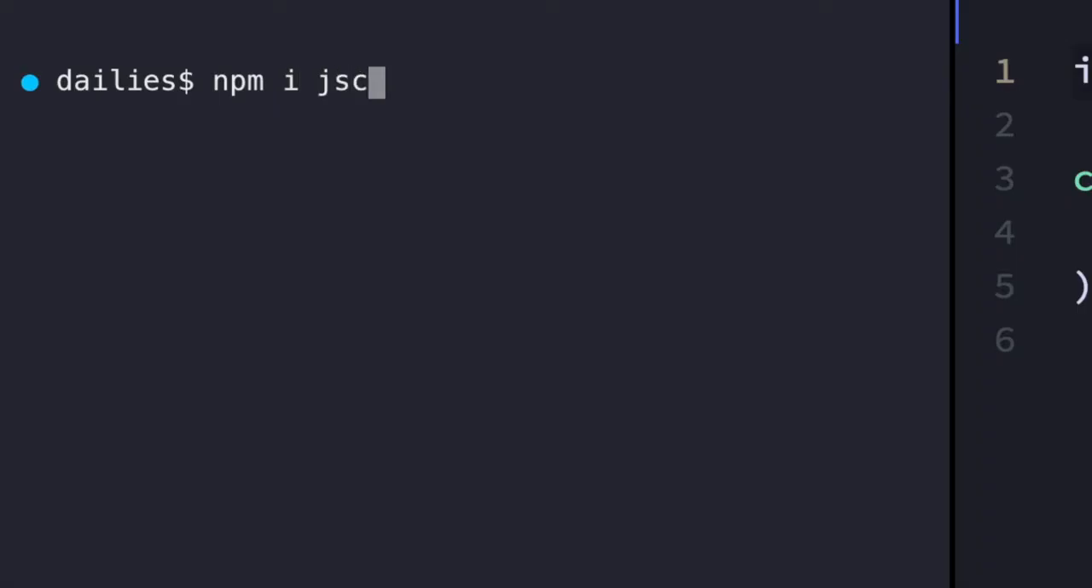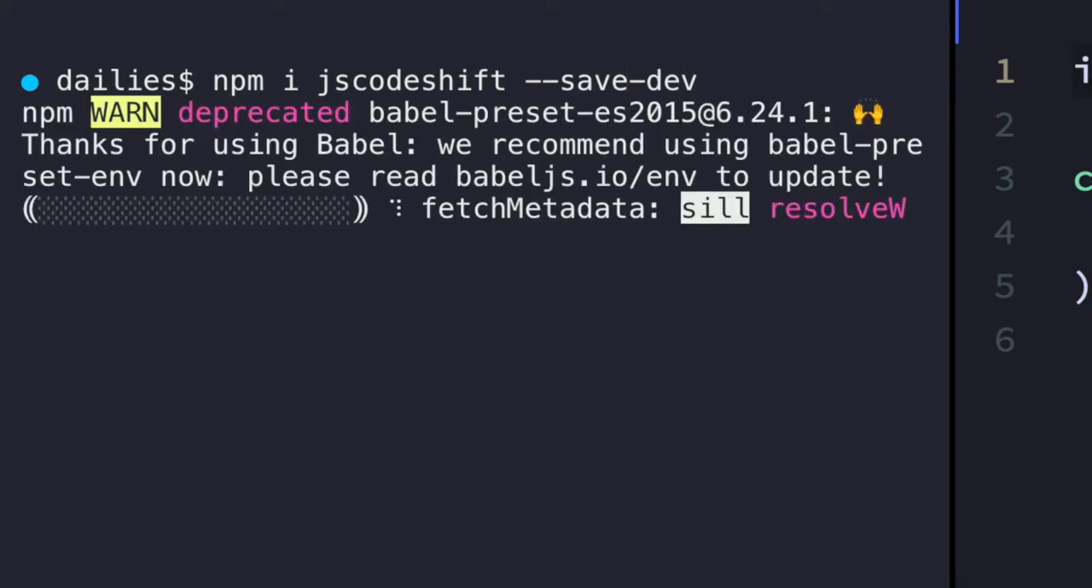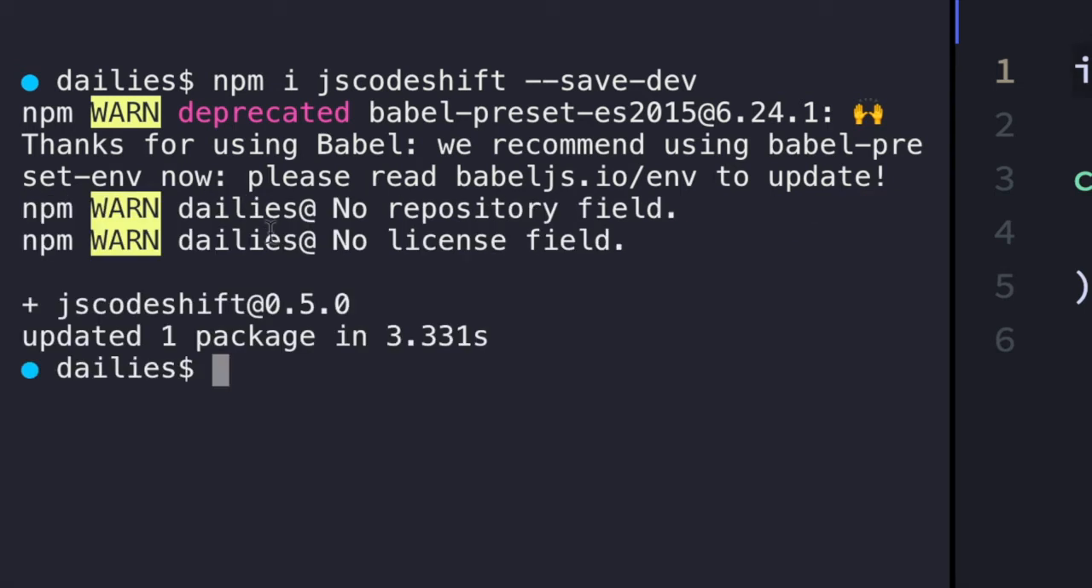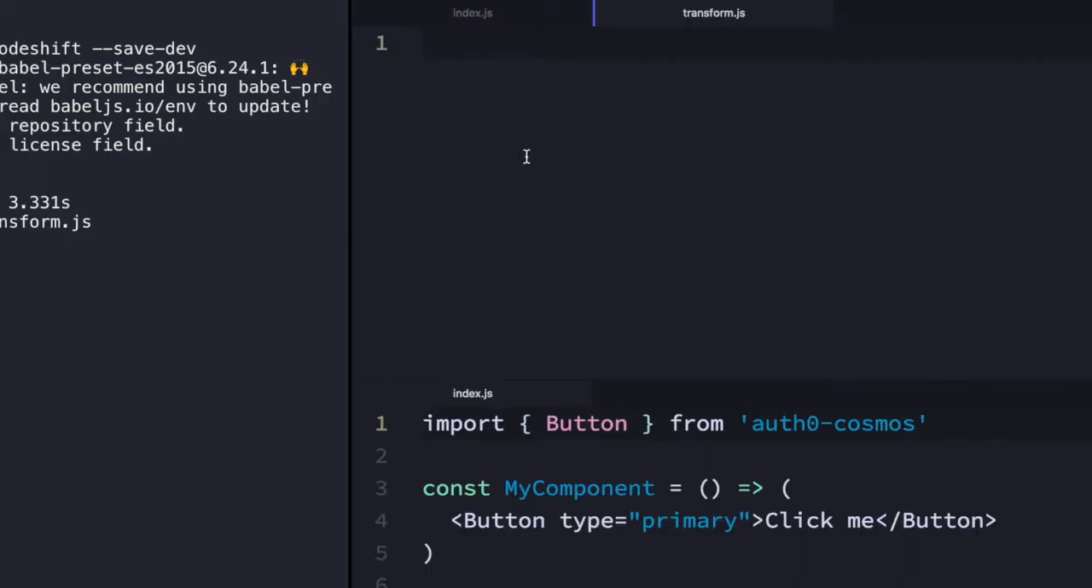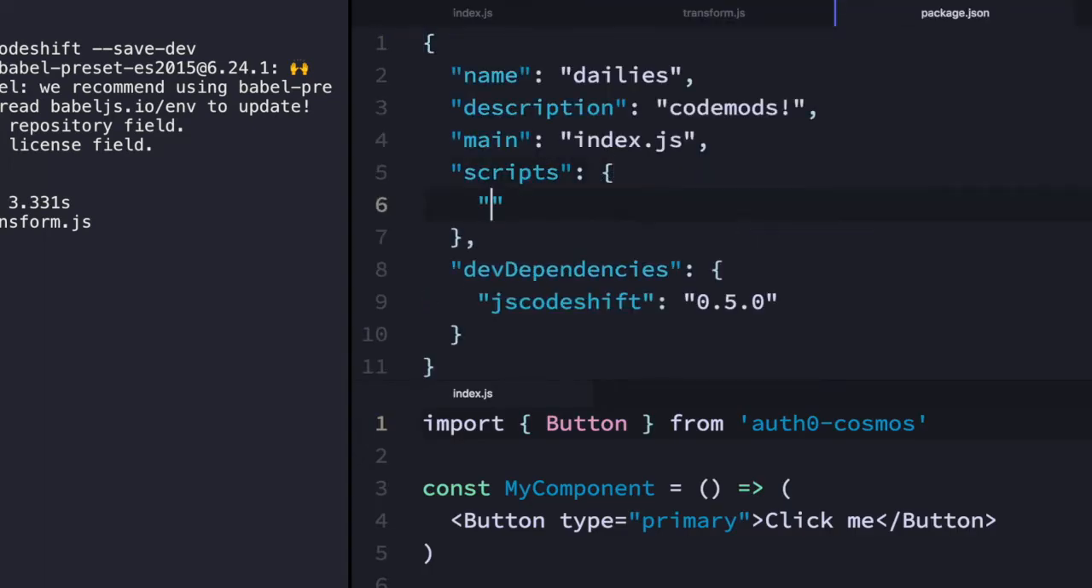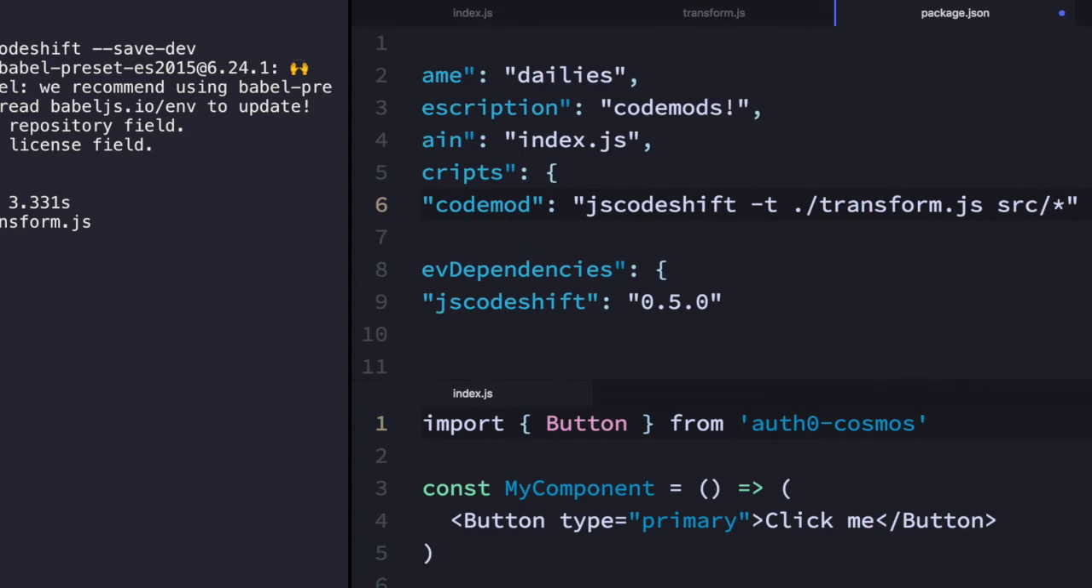How code mods usually work is you need something that runs them. Facebook created a tool called JS Code Shift. I'm going to save it as a dev dependency. What this lets you do is write a transform and run it. So we're going to write a transform. Now this is where we're going to write it, and you can run it by adding a script, say codemod, which is going to run jscodeshift. You mention the transform, which is going to be transform.js, and I'm going to run it all over my source folder.